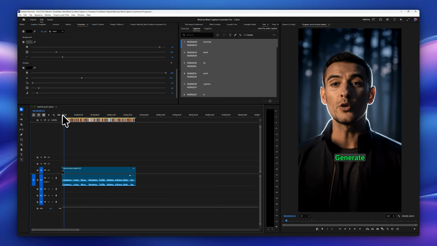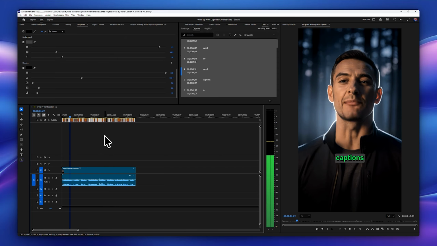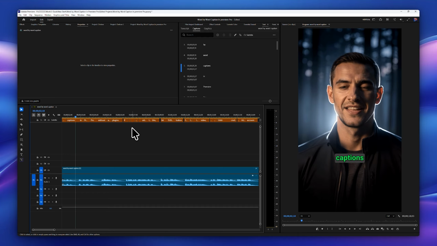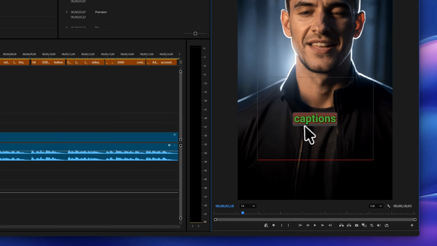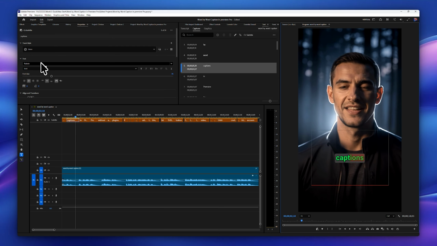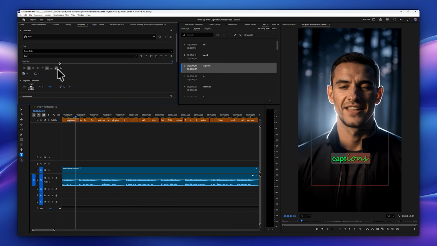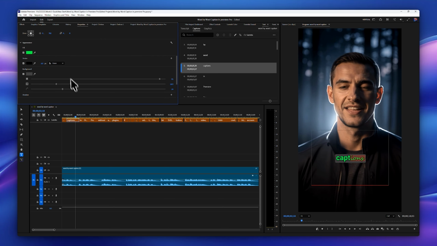If we play the video, Generate word-by-word captions. That's awesome. You can also change the style of any character from the text. You just have to double click and choose any text. Let's say choose this and we can change the font. We can choose bold or regular. We can change the font size and everything that we want.